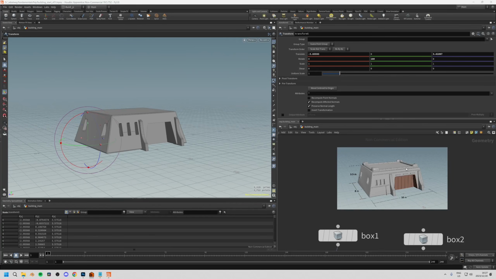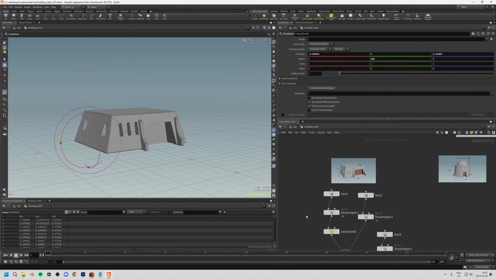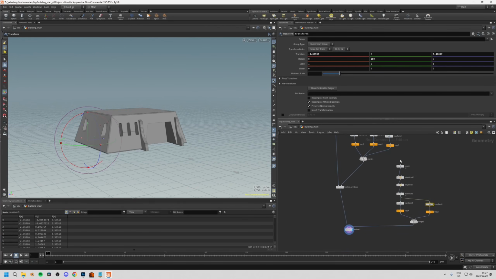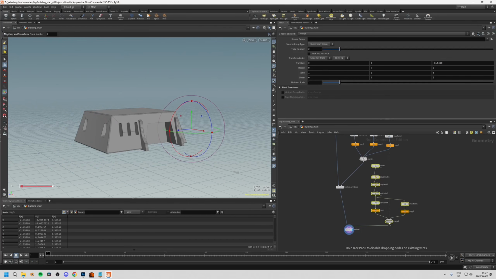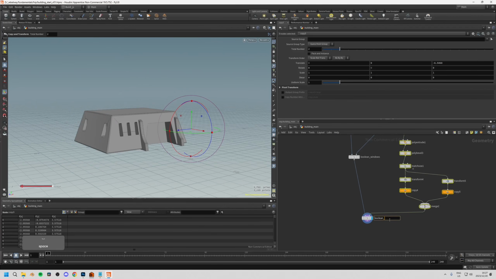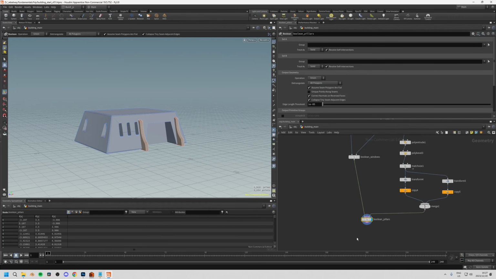What I want to look at now is this little bit of a top detail on the roof here and how we can go about doing that. Okay, let's go down into our network, right to the bottom, building up a nice little network here. I'm just going to name this Boolean pillars. Okay, let's view this output.